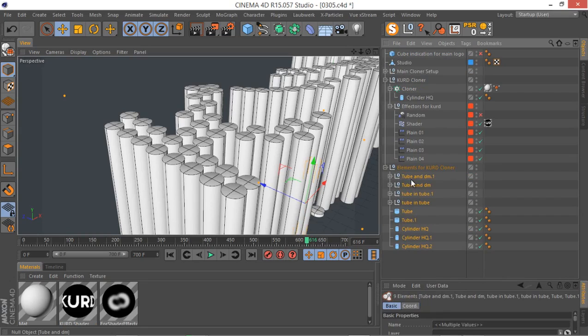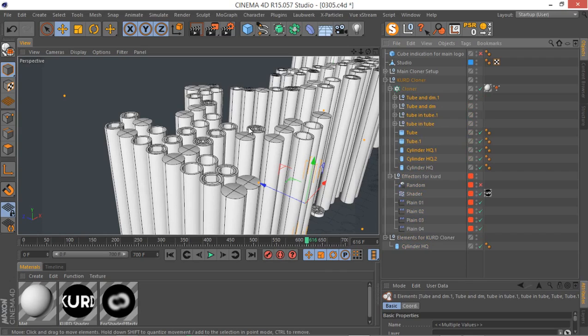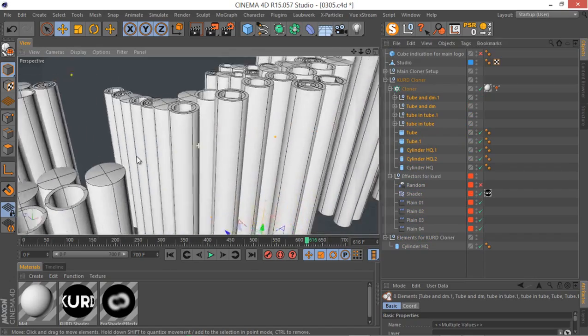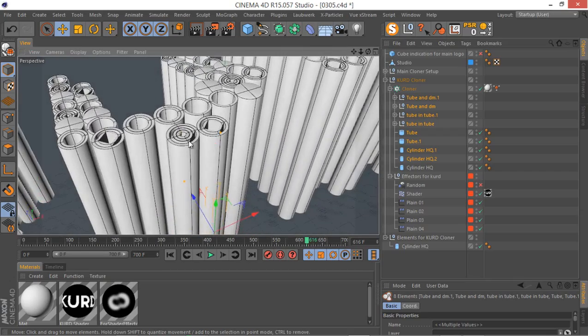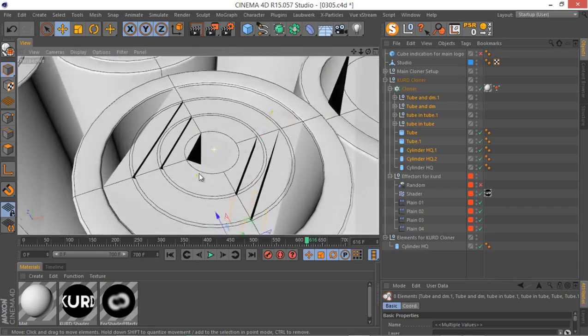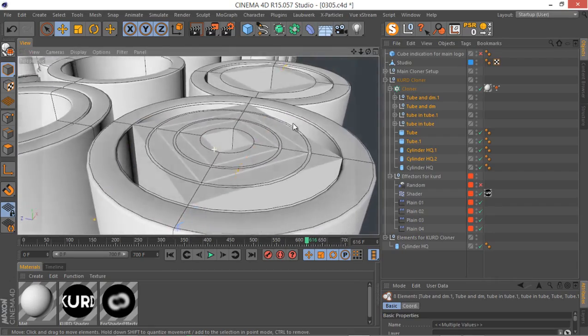add all of these guys to it. We don't need the cylinder HQ because we have it on there, so we don't need that, and I can put these guys in here. Now without changing anything else, you can see our cloner is now containing different elements, and each element is really contributing to our scene, especially when we add the materials to them. Now let's see if there are any problems.